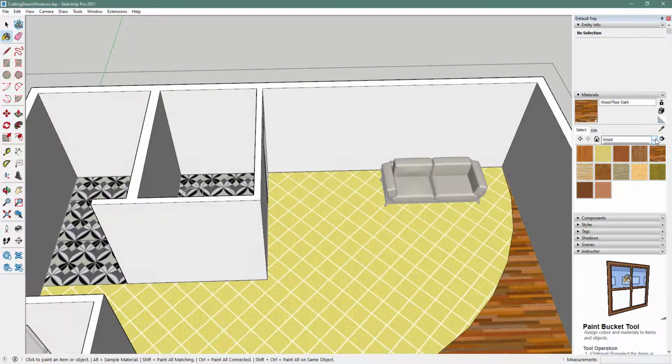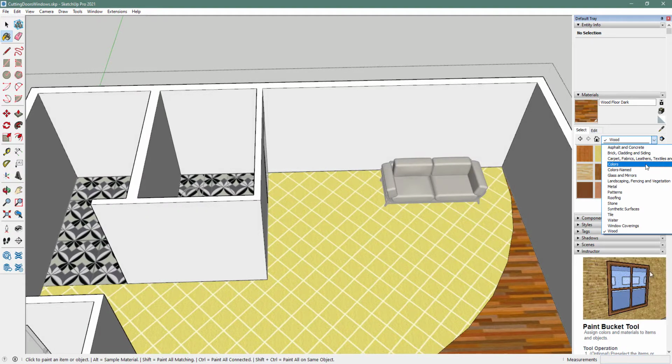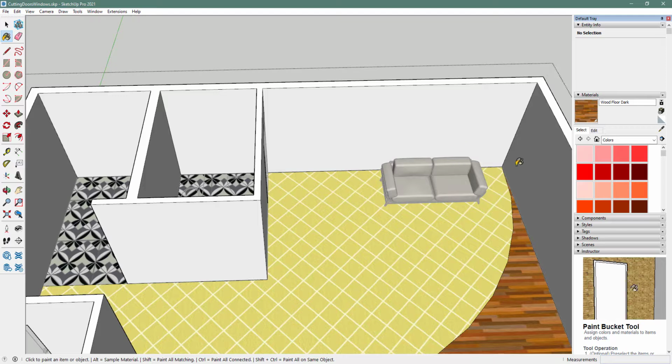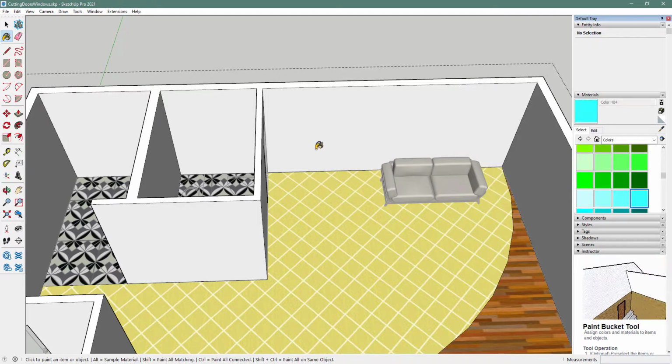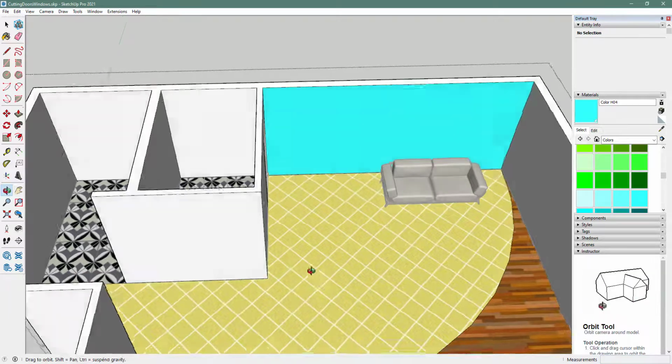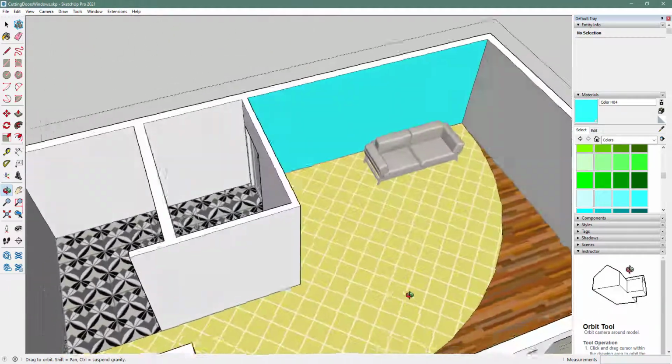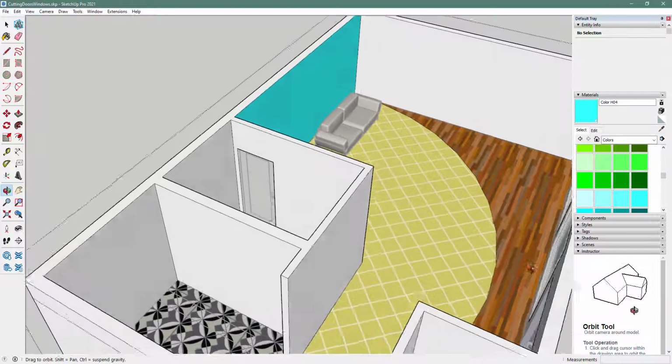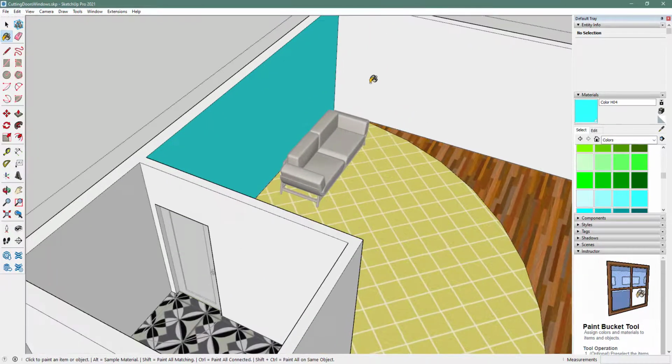So let's come here to the color. I'm just going to use colors. And I have no idea what color to put on here, so I'm going to put something ghastly like this bright blue right on that wall. Isn't that just horrible?